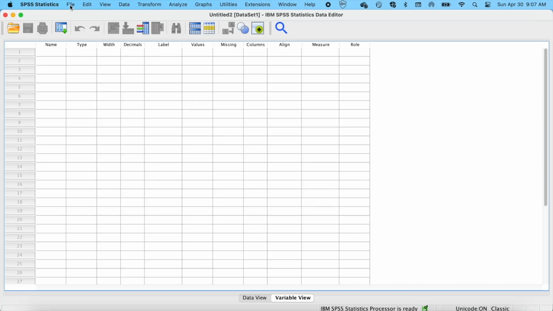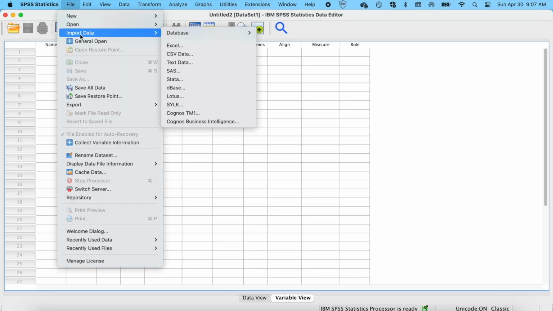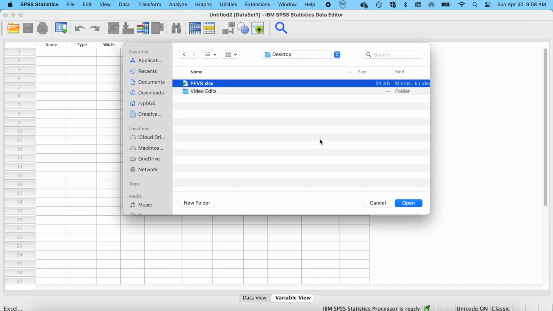In SPSS, go to File in the top menu, select Import Data, and choose Excel. Navigate to the location of your Excel data file and press Open.